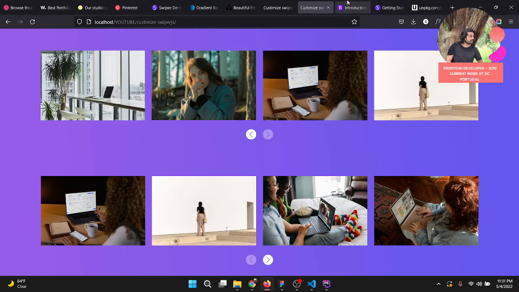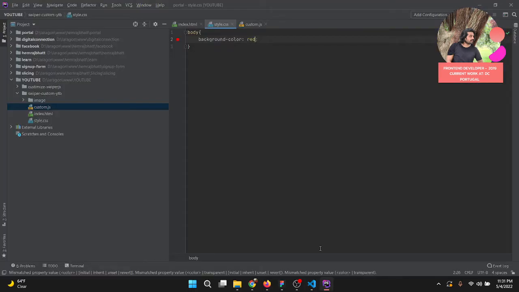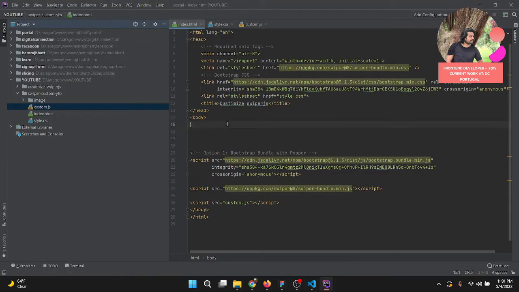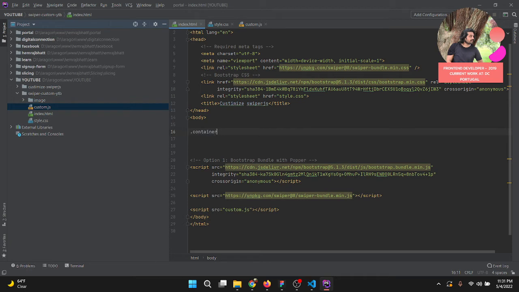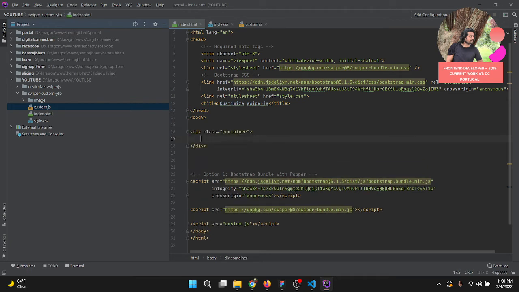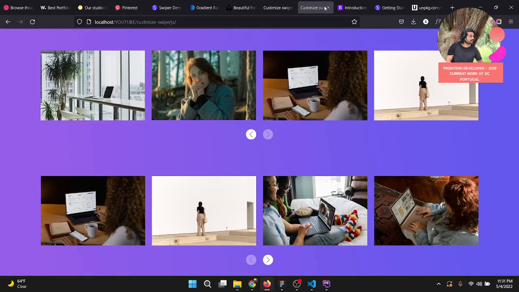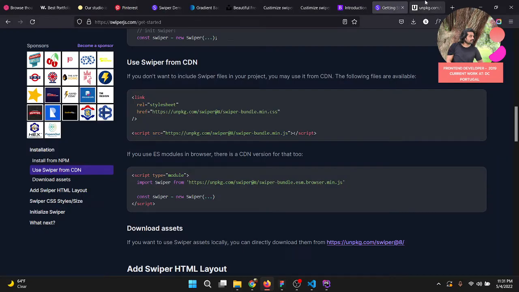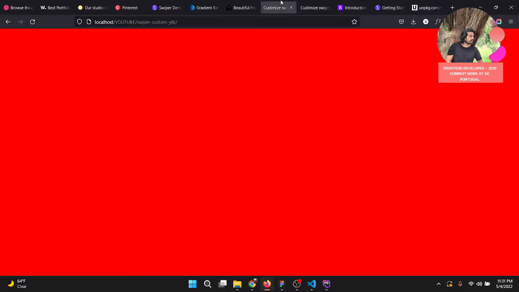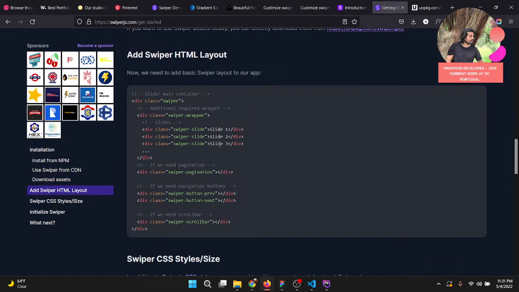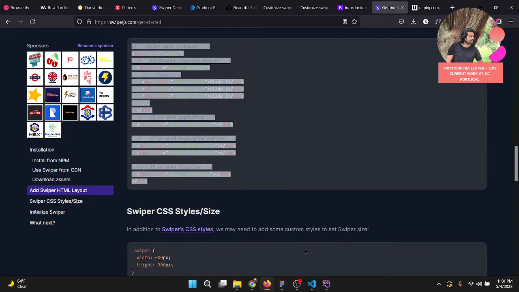For that, here I will first make one container, and I'm going to give one custom name for my Swiper, swiper custom here. And we will include the Swiper.js course. If you go here, you can get this. You just copy this one and put it here.